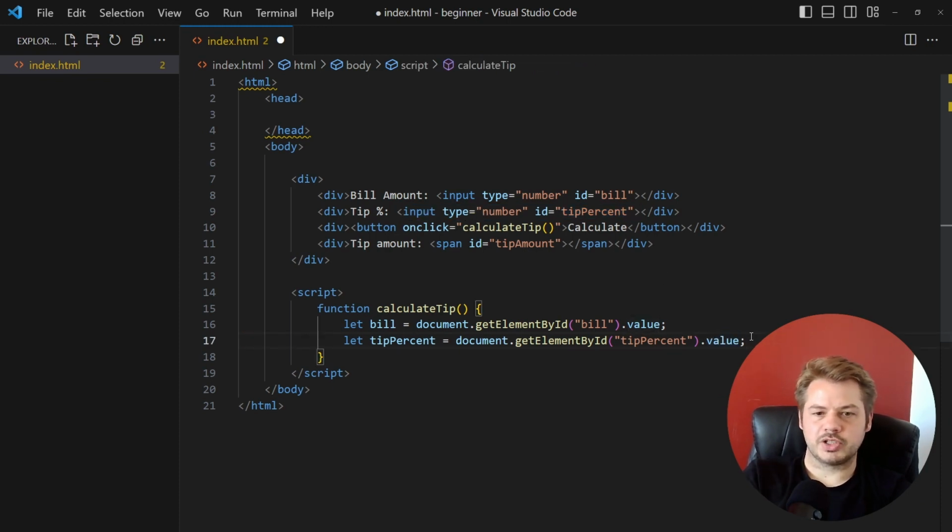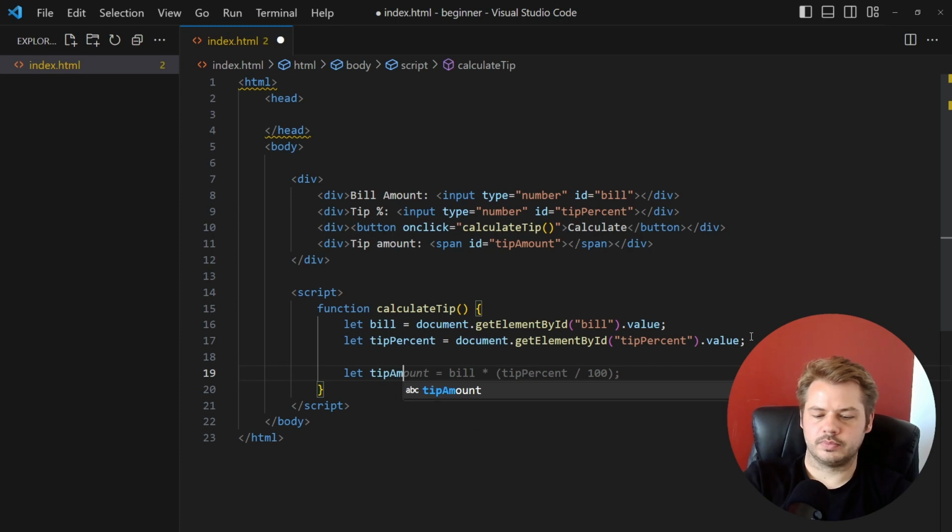So once we've got those two, we can actually calculate the tip amount. So we create a new variable called tipAmount, and that's going to be equal to the bill times by, and then we have these brackets, and this is to calculate this prior to timesing it to that. So we have the tip percentage divided by 100 times by the bill. If the bill was £20 and the tip was 10%, we would do 10 divided by 100, which would give us a value of 0.1, and you times that by the bill, which would give you the actual percentage value.